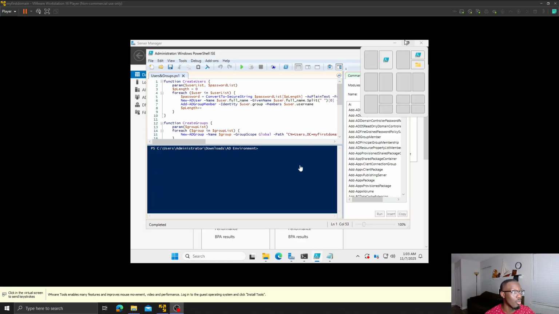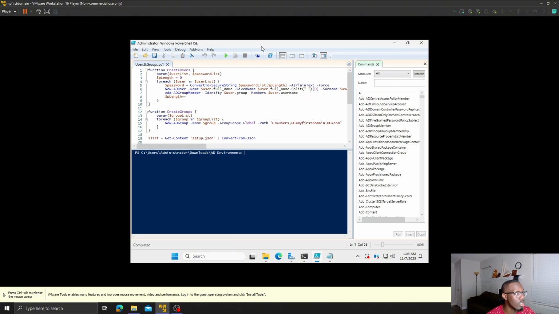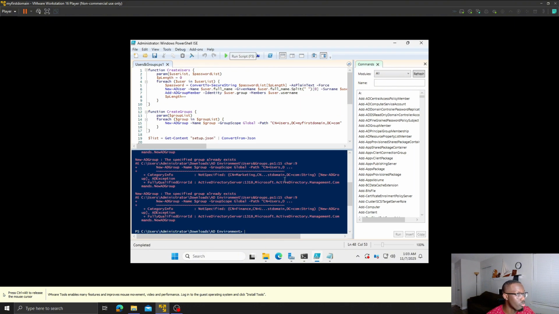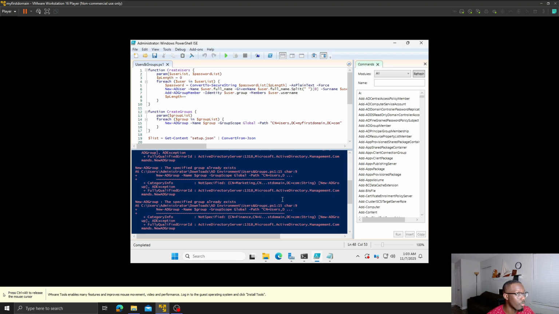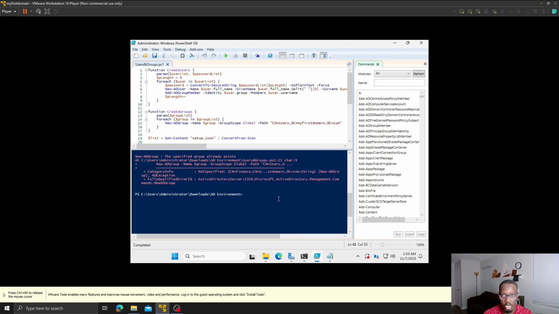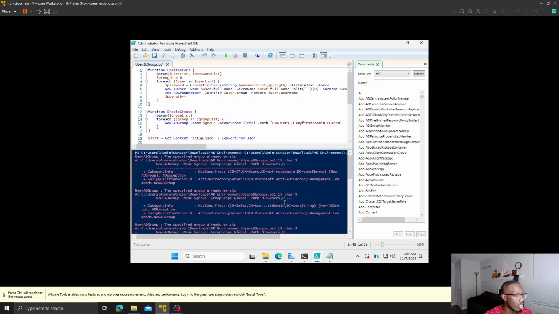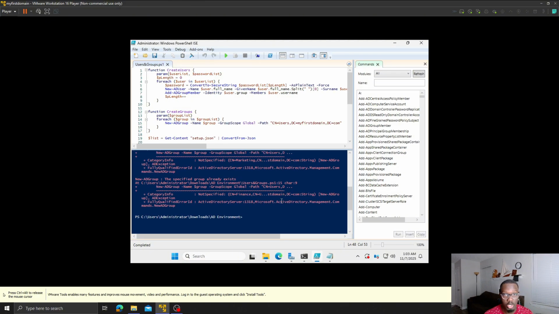Cool. Alright, let's minimize this. Let's go ahead and run it. Oh, errors, that's great. Oh, okay. I think I might have run this earlier then. It says that the specified groups are already created, but doesn't say anything about the users. So my hope is that the users have already been created as well, but we can now check that. Let me close this and reopen it.